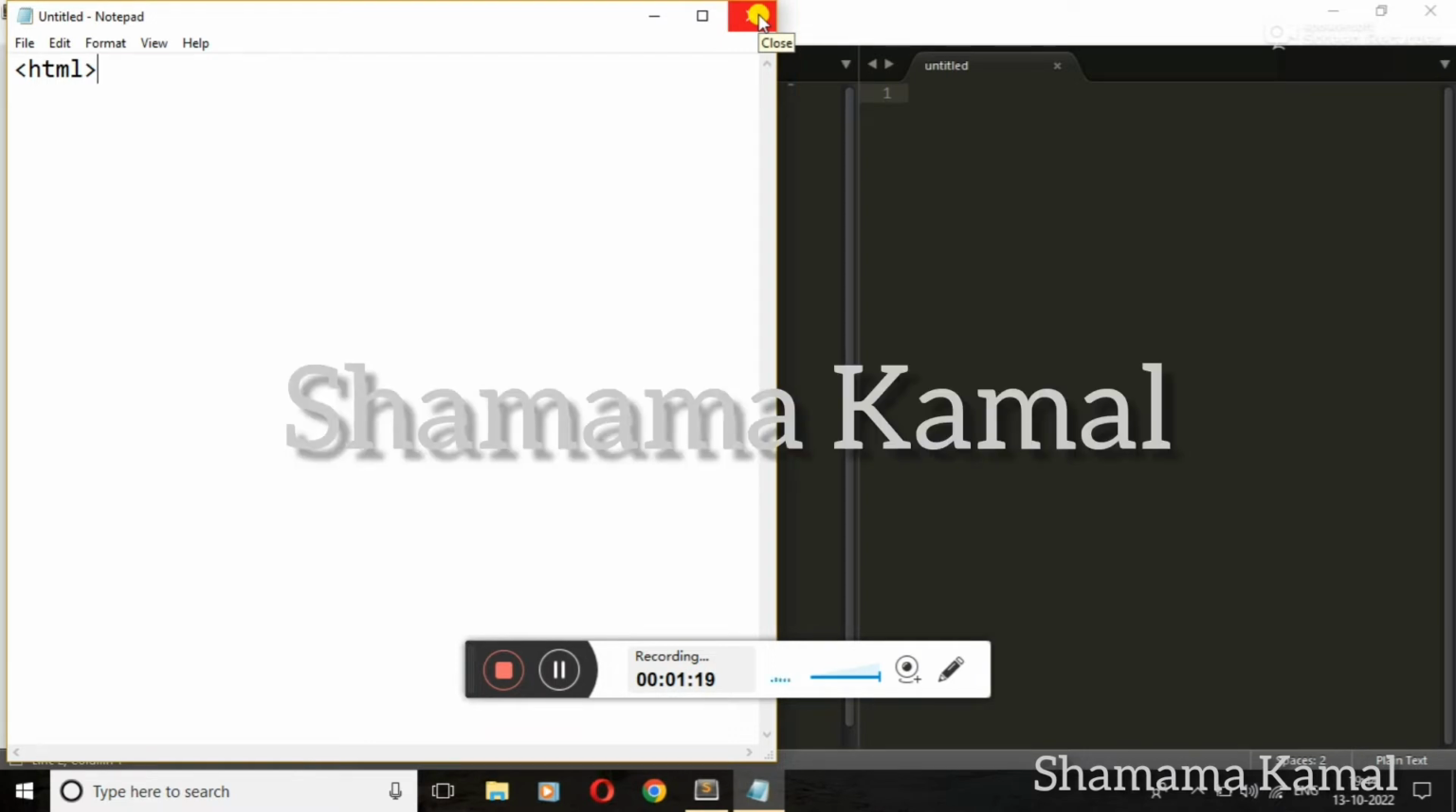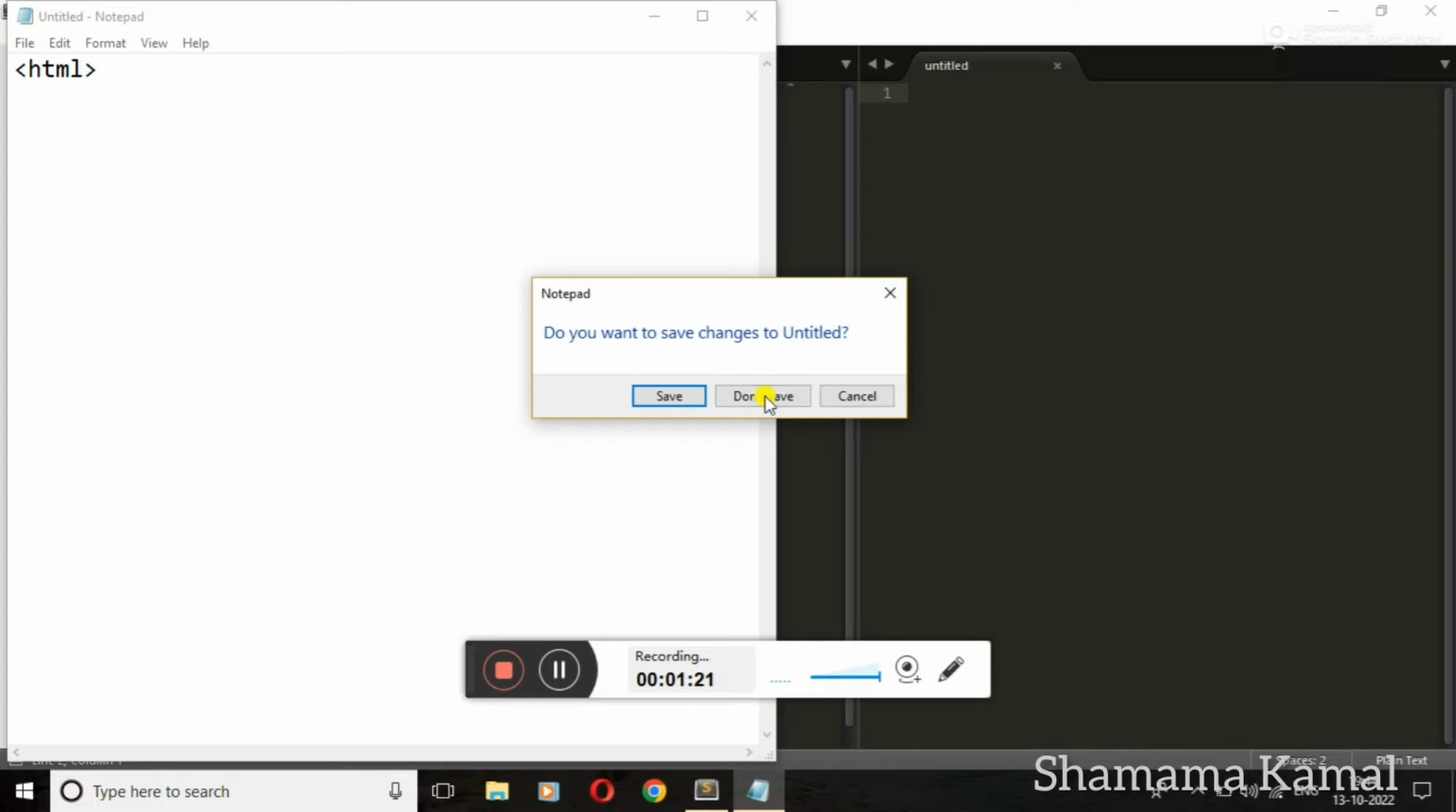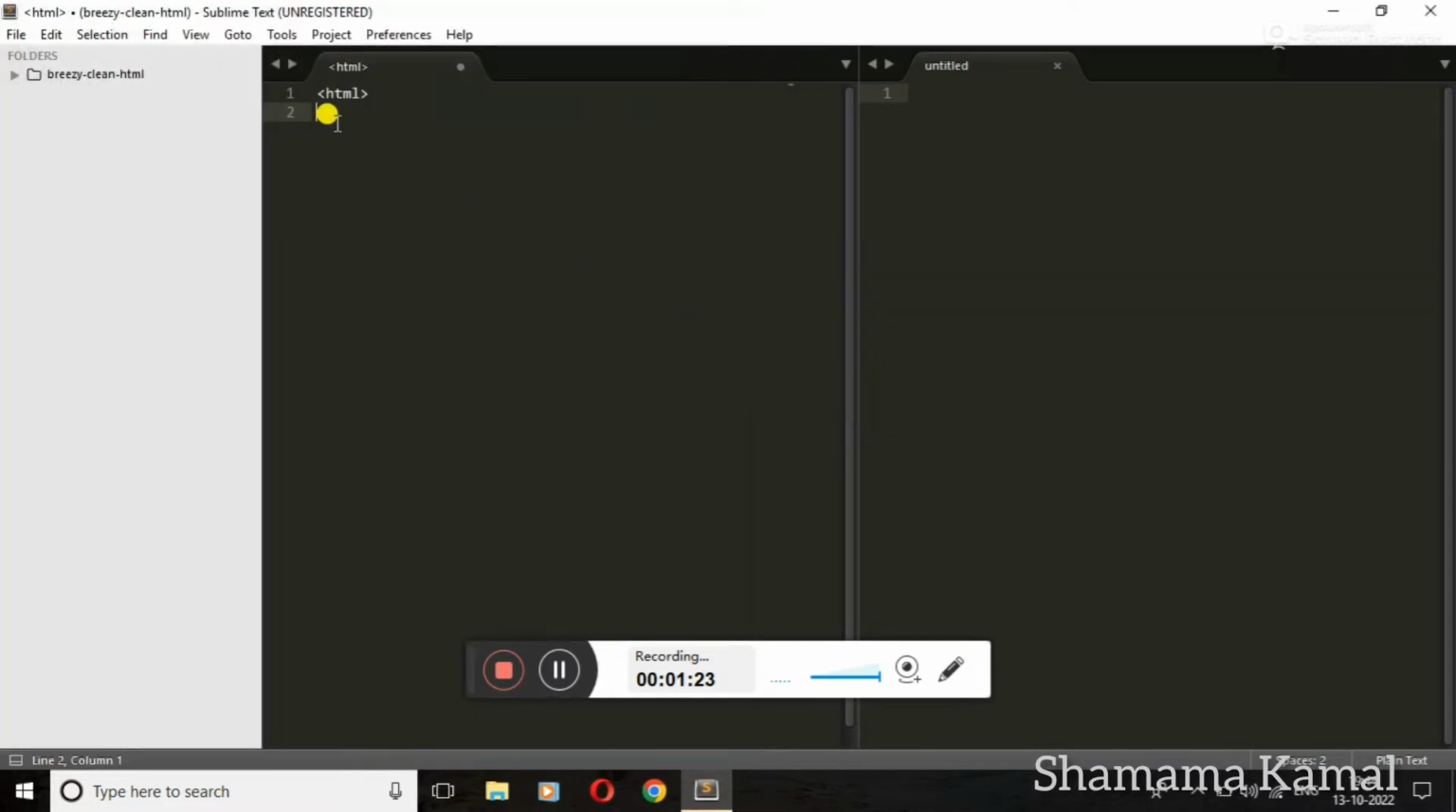So you can take any text editor. Right now, I am taking Sublime Text. You can take whichever text editor you prefer. So we'll just make a simple HTML program.